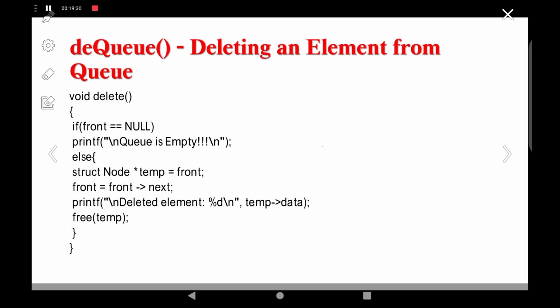Here we are checking for the underflow condition, whereas in the enqueue operation we are not checking for the overflow condition. Since we are using the linked list, the data is not fixed here, right? Since the linked list is a dynamic representation, we can insert as many elements as we want. That's why we are not checking for the overflow condition, but to remove an element, we are checking for the underflow condition.